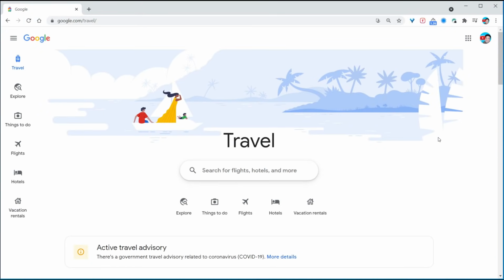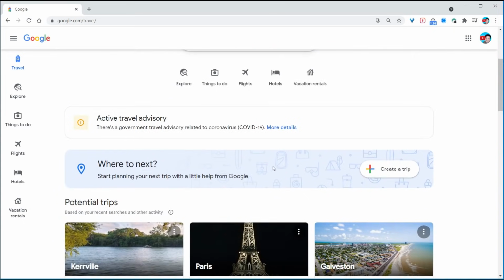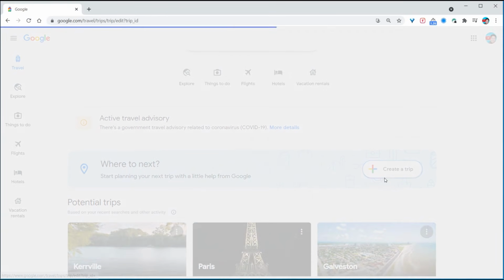Google.com/travel. This is so underrated and yet so, so powerful. Let me show you what you can do right here. Within travel, you've got explore, things to do, flights, hotels, vacation rentals. Where to next? Let's create a trip.